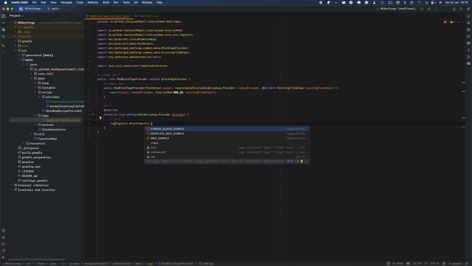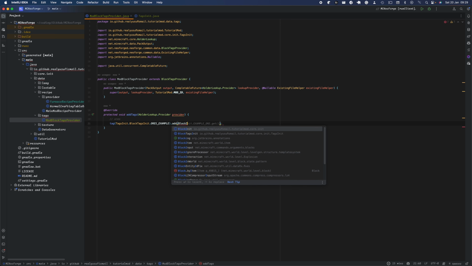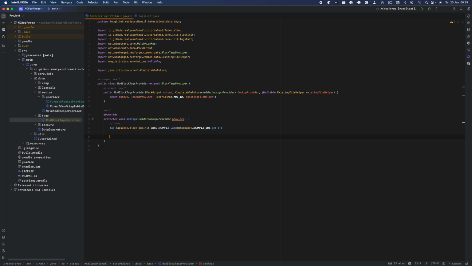So we're going to start off with our ores. So just do ore example, and in here we're going to add the block that's associated with that tag. So we're going to do add, and in here we're going to do blocks init, and in here we're just going to do example ore get. Now we'll do the same for our deep slate ore, and we'll do the same for our storage block.